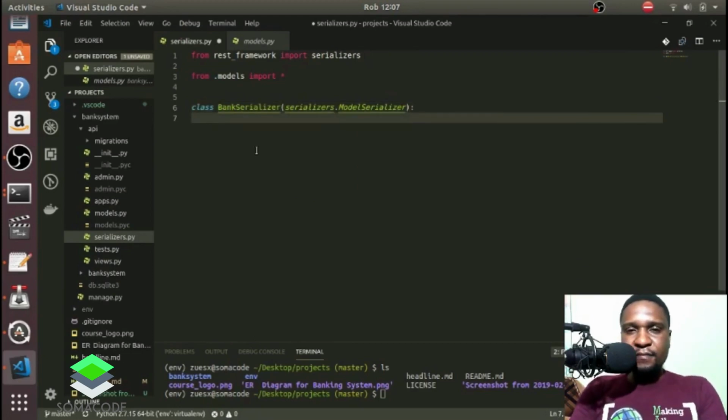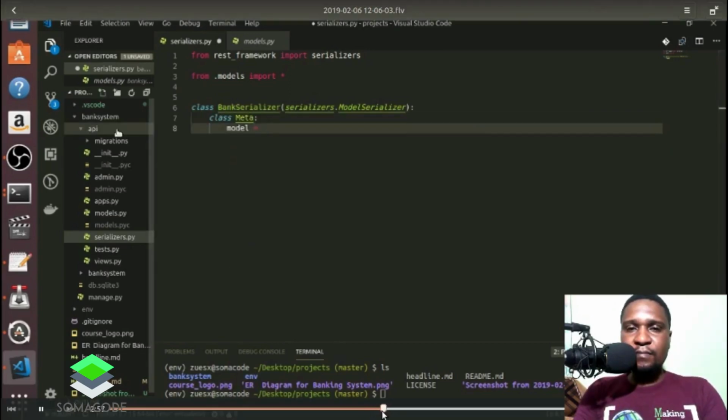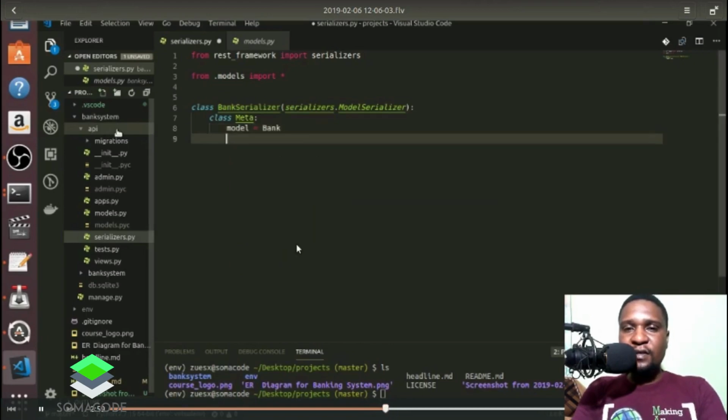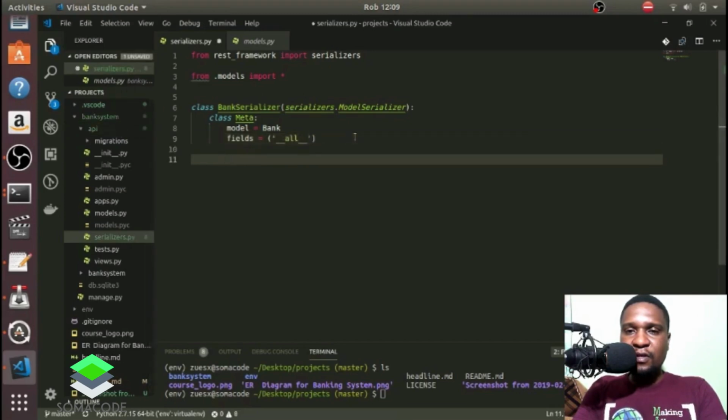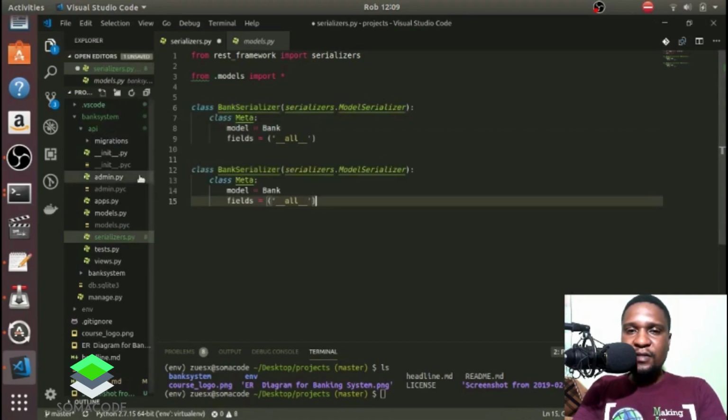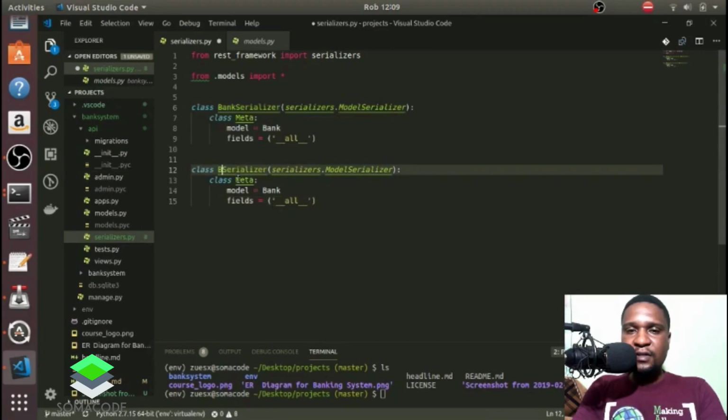Then we create a class. So Bank. Then we will define our fields that we want them to be serialized. In this case, I'm going to add all of them. Then make sure you put a comma. It's not necessary, but sometimes it's necessary.